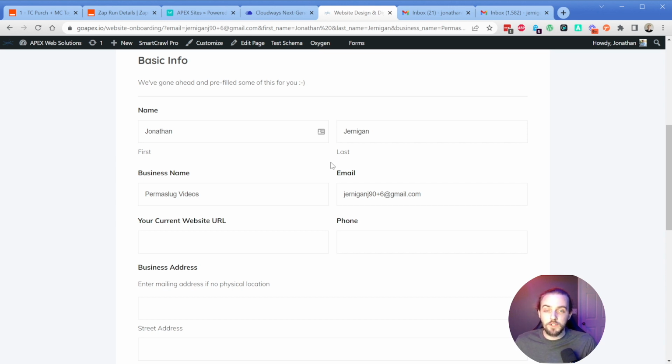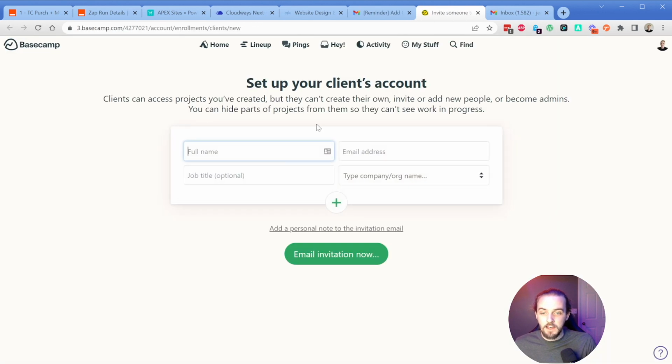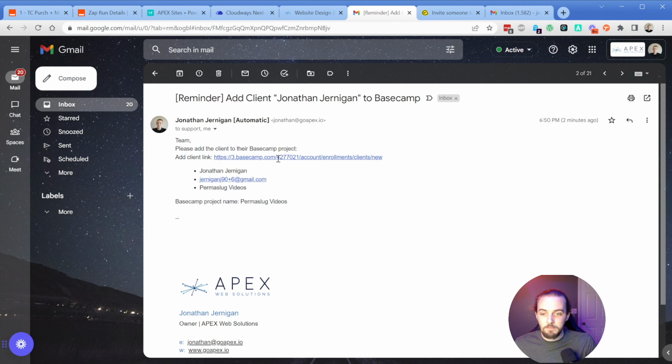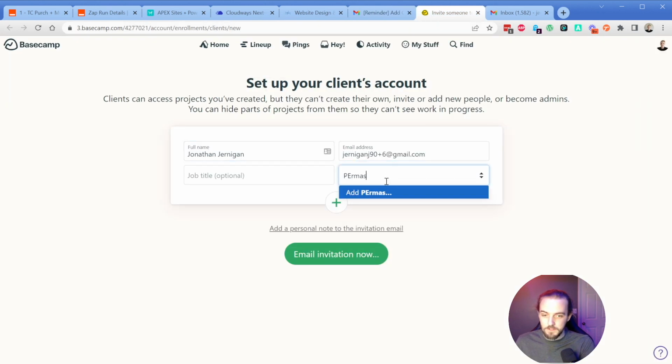So let me switch over to my email with the notifications that me and my team are going to get. The first one here is the email that says, hey, make sure you add this client into Basecamp so we can invite them to the project. So this just has a simple link that we're going to click. It's going to take us to the client account screen. And my thought process here is we can simply pop this person's name in. We'll just copy their email address like that. And then their company name is going to be just Permaslug like that. So then we'll email them the invitation.